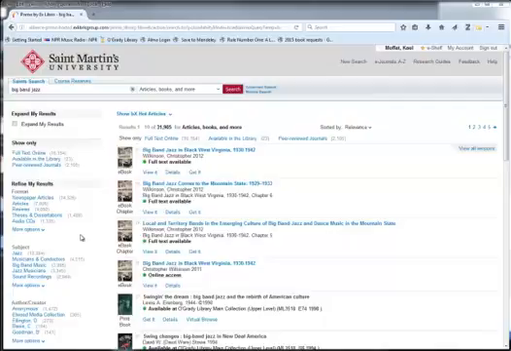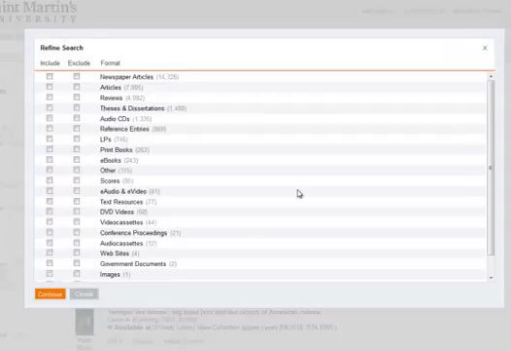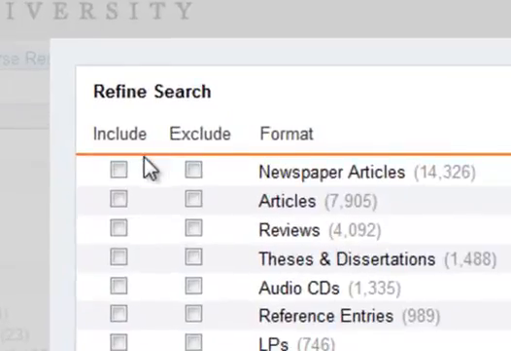Alright, continuing with the tools in the left-hand pane, we come to the Format tool. This tool allows us to narrow down the specific type of items that we are looking for. Click the More Options link, and we get a listing of the different formats that are available through this search. We have two options here.